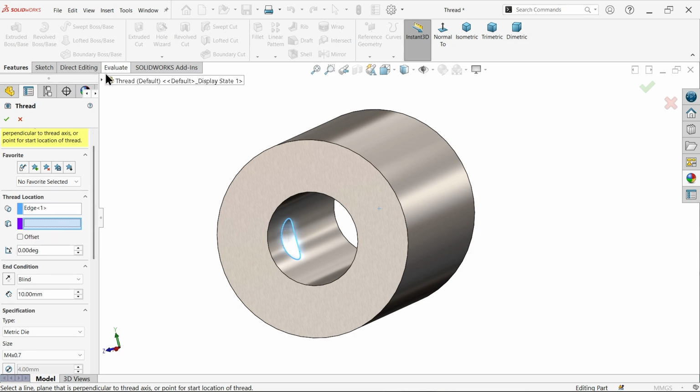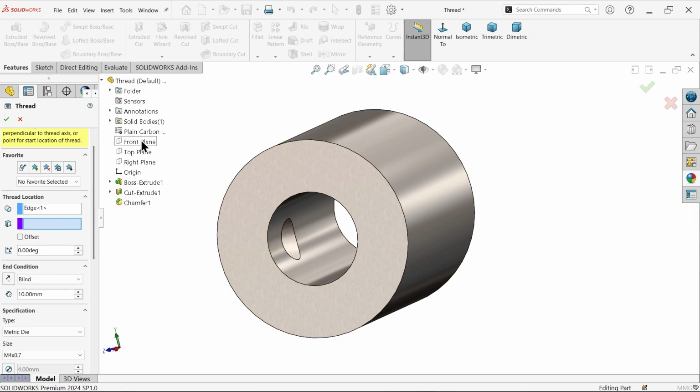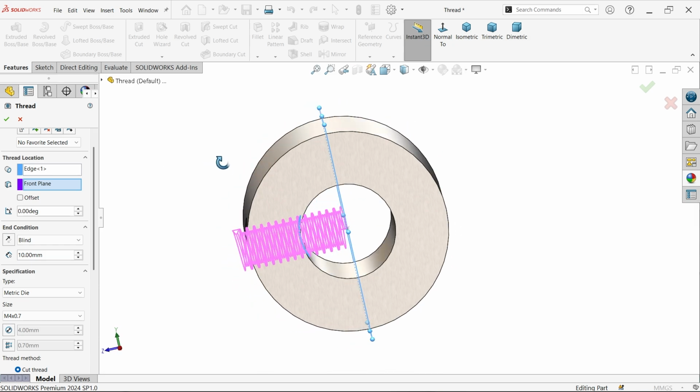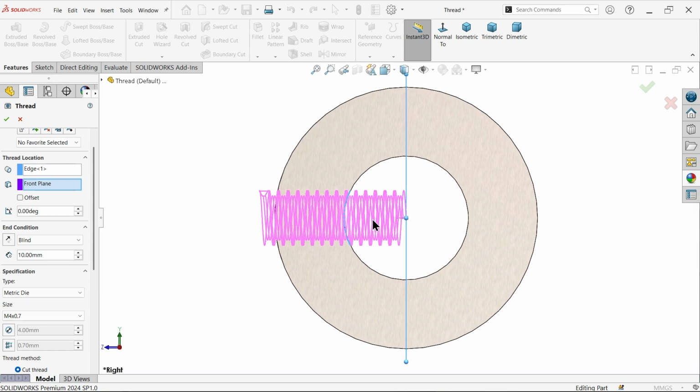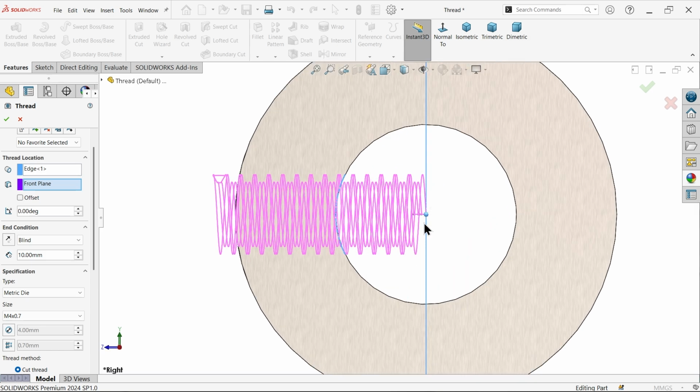I'm going to choose the front plane here. The thread is going to start from the front plane. Now let me select this view. Now you will see the thread is going to start from the front view and is moving up to the outside.